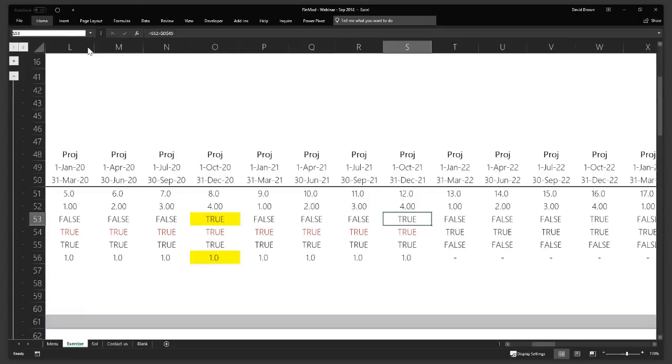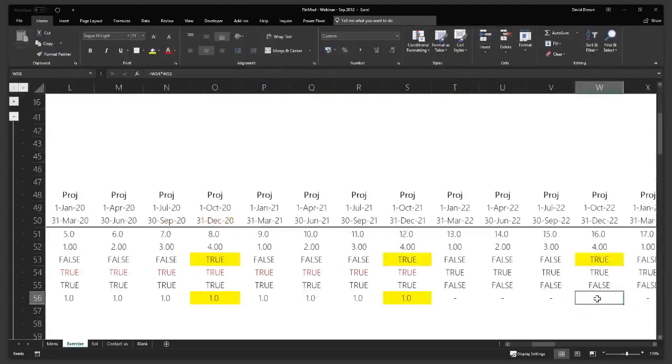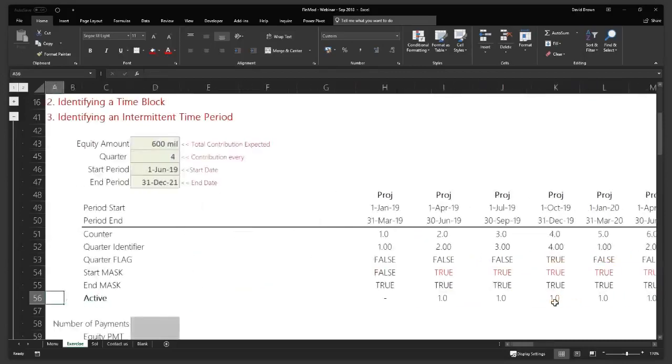But then here we have true, that's a problem, we have true, but we don't have one. So we don't have one, which means that it's not active. So this times this will not give us anything. So that means, yes, we know this is quarter four, but the timing is not active currently. So that's the active timing.